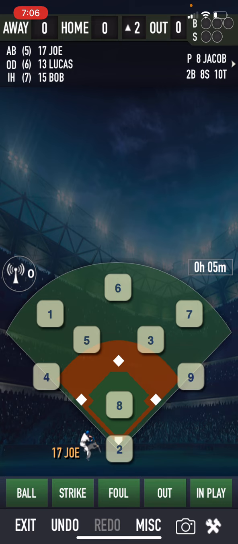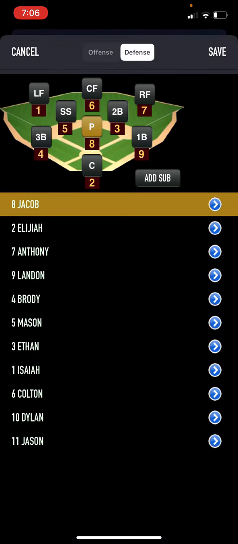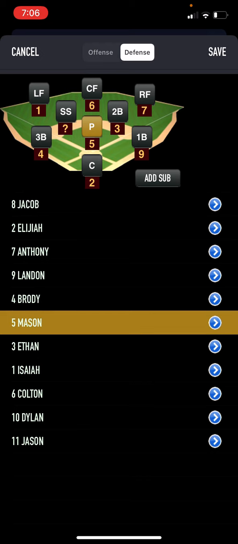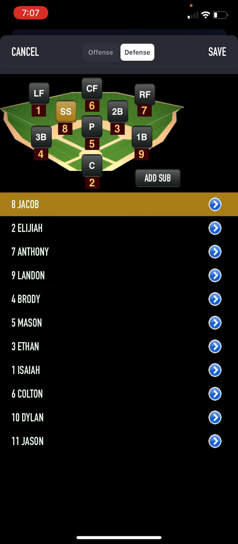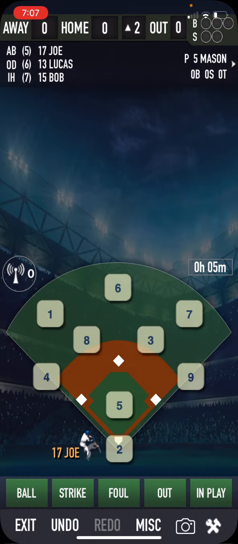So we're going to change number 8. Number 8 is actually going to be replaced by Mason. And save, and there you go. Now, if you look, shortstop, Mason was at shortstop, and now his position is a question mark. We don't know who's in there. So in order to update that, we're going to click on him again. We're going to click on Jacob, who moved over there. And now we don't have any question marks. If you have a question mark, it's also fine to keep playing. Just make sure there's no question marks on your pitcher or your catcher.